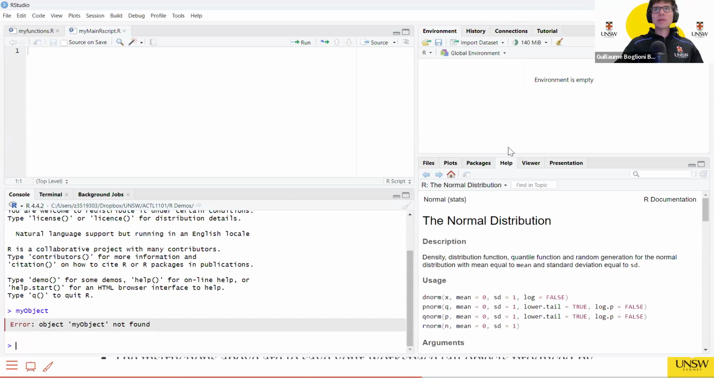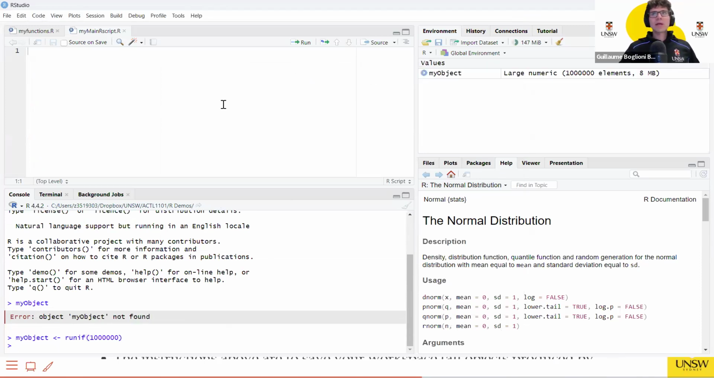Here I have nothing in my environment, right? But let's declare my object again. I'm just going to generate a uniform, this time of size 1,000,000. That should be fine. Now this object exists, and I'm going to save it in my working directory. I don't know where my working directory is, but let's find it.